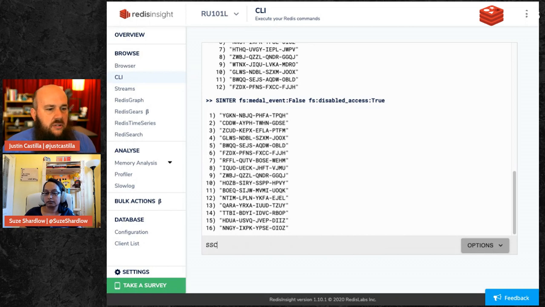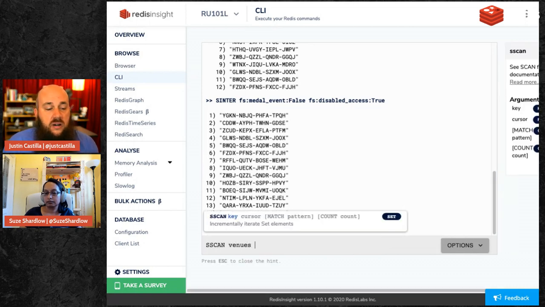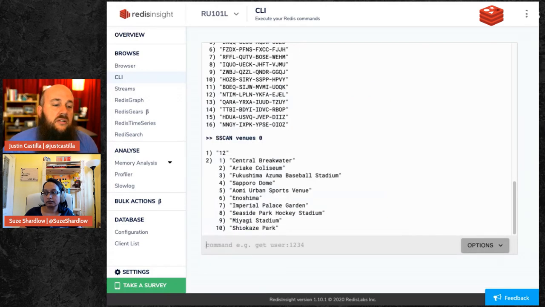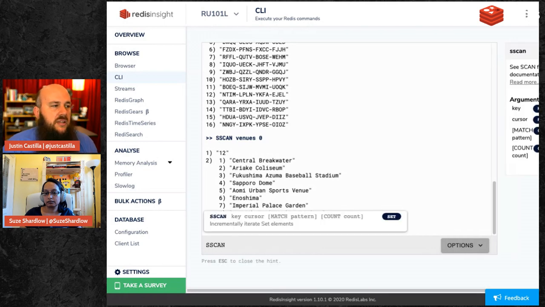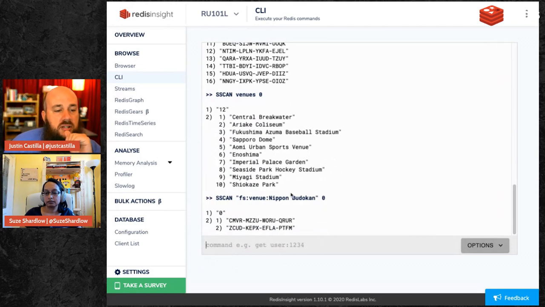Let's check out venues. This is one of our big set of venues. And so here's a big list of all of the other ones, all the ones that we have. And so let's say it's not on here, but I want to look up the Nippon Budokan. So let me inspect that real quick. That's one of our venues, FS venue Nippon Budokan. Notice that I have a space right here. So I actually have to wrap this up in double quotes. Cool. So here's our Nippon Budokan set. This is going to give us these two events. So there's only two events going on there.